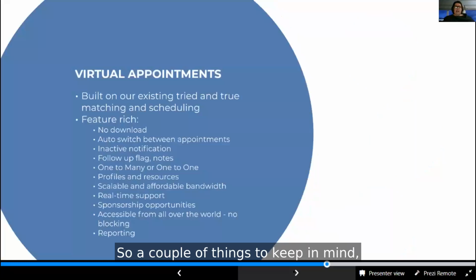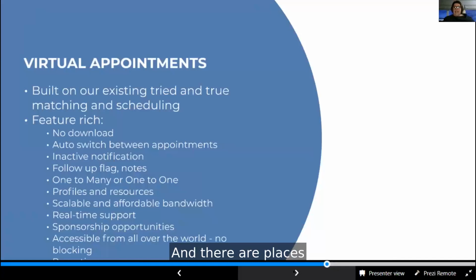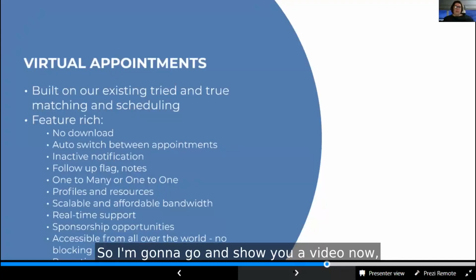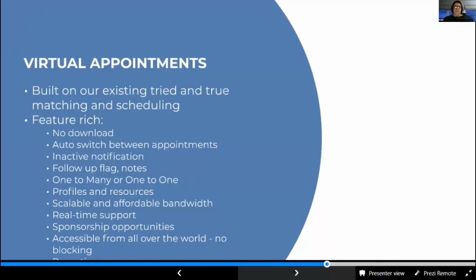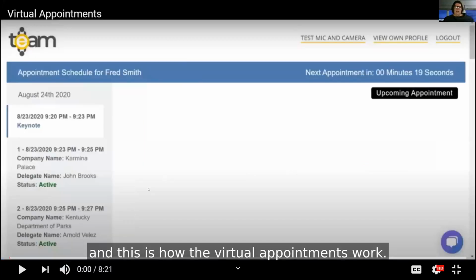So a couple of things to keep in mind. I forgot to mention in the next part, which is the video, that we can integrate with other platforms as well, or they can integrate with us. And there are places for sponsorship opportunity as well. So I'm going to go and show you a video now. And this is how the virtual appointments work.